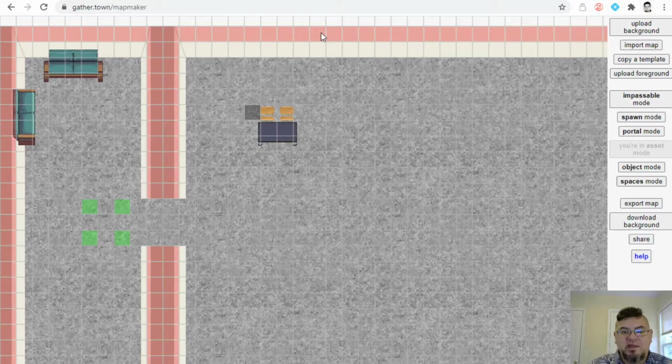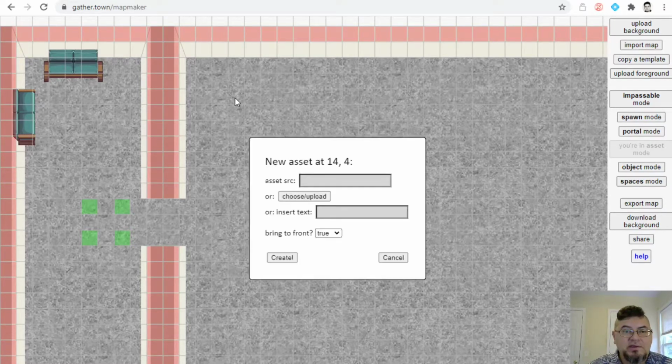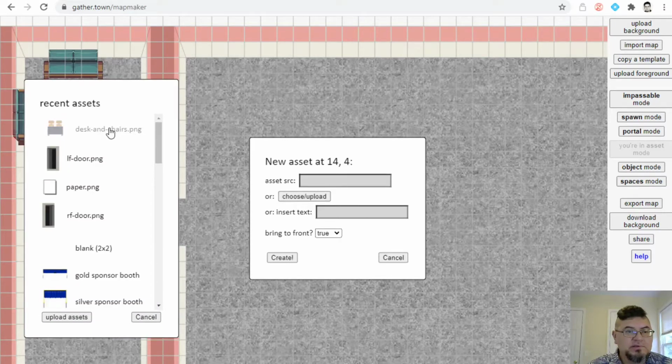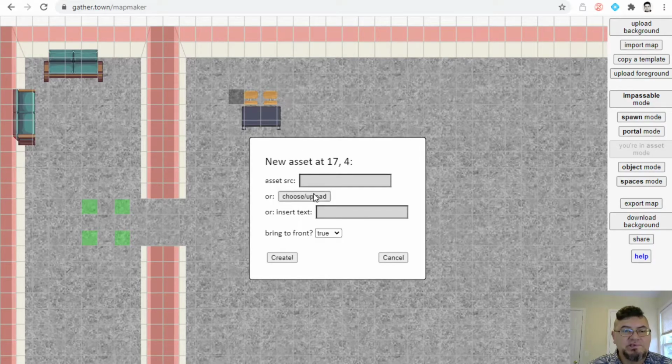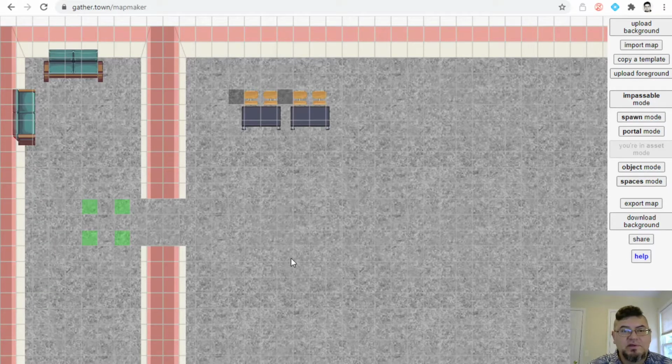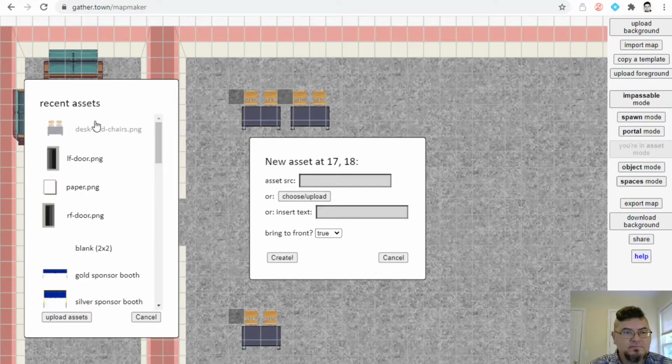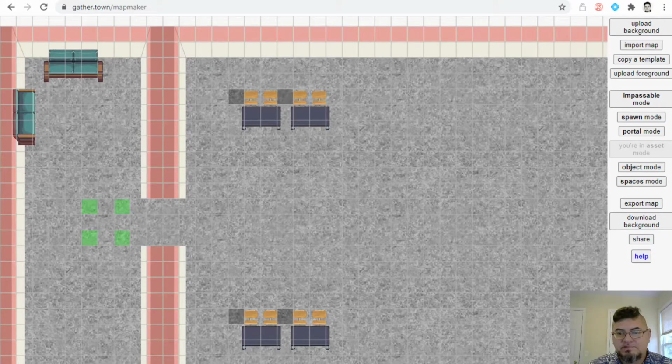Similar to changing whether or not you can pass through, you can shift click to remove any of these assets that you've put in. So I'm going to go ahead and add them. I just left click, choose upload, desk and chairs, create, and then maybe I want to put another set of desk and chairs next to it. So we'll have a corner here, and I will do four corners for my groups.